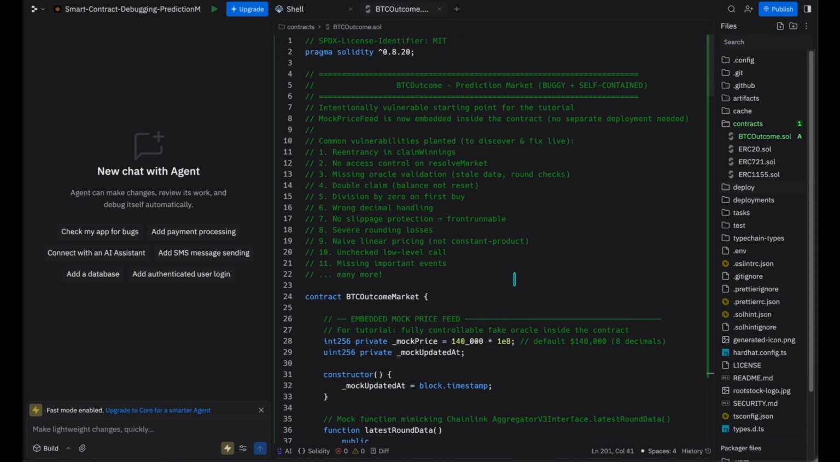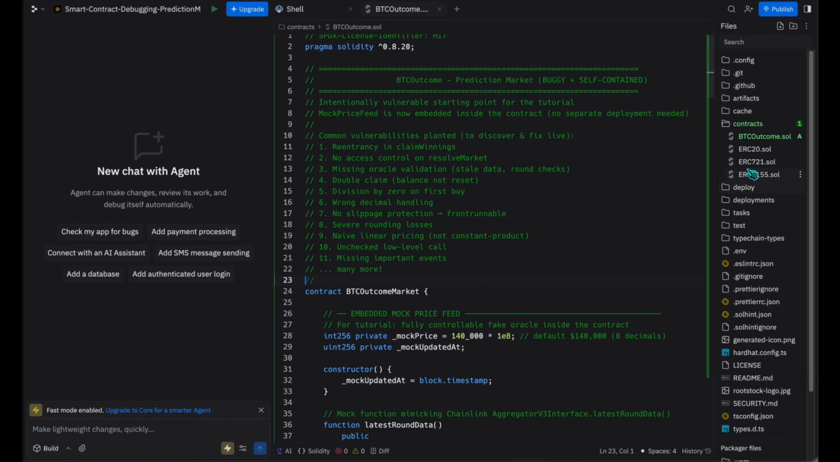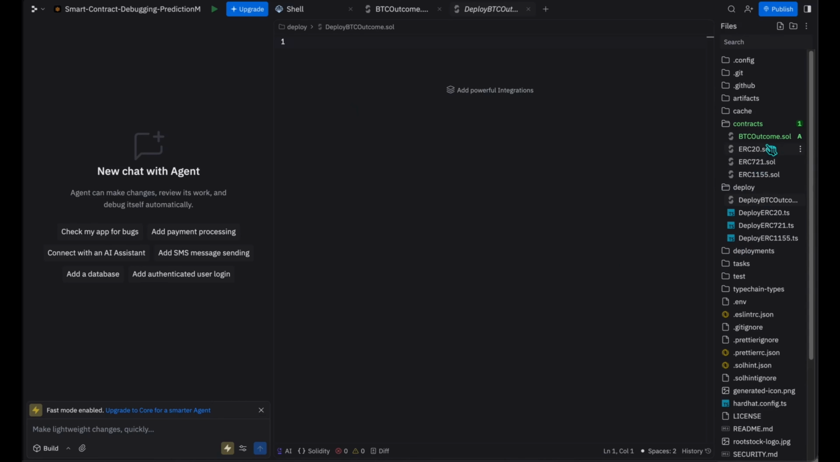Now let us save the smart contract and try to deploy it for once. Now let's go to the deploy tab. Here we would need to make a deploy script in order to deploy our BTC outcome.sol. So I'll go ahead and make a new file named deploy BTC outcome dot sol right here. So now we are gonna make a deploy script. I'm just gonna rename it to a .ts file because we don't want a .sol file, as we're using Hardhat. So I'll just do .ts.